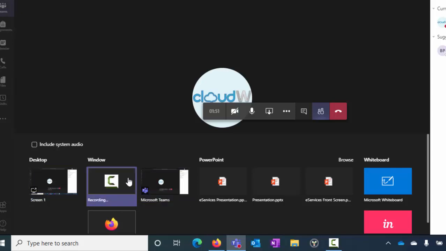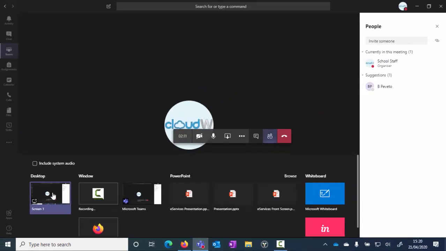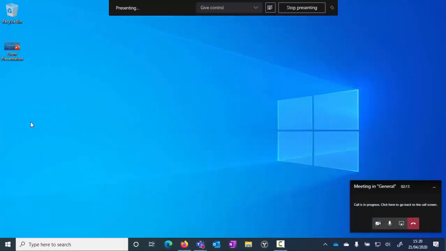So if I've got, say, a Word document open, an Excel document, a PowerPoint document, but I just want them to see what I'm doing in Word, I can just share Word. I don't have to share the rest of it. So the desktop is everything, and then you've got individual windows.